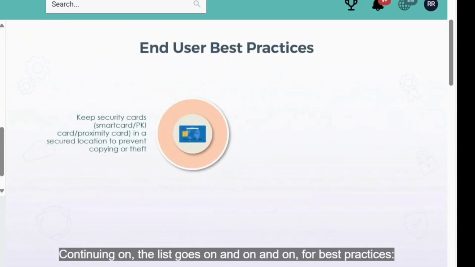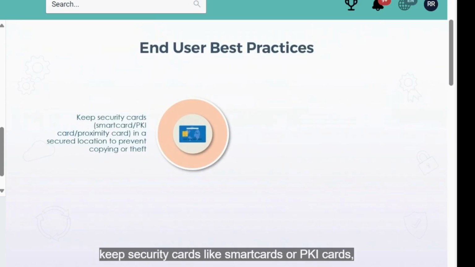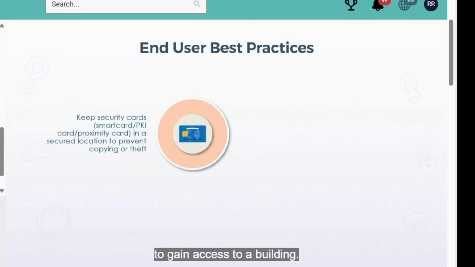Continuing on, the list goes on and on for best practices. Keep security cards like smart cards, PKI cards, or building access proximity cards in a secured location so not anyone can get their hands on them. It's even possible in some cases to copy proximity cards to gain access to a building.